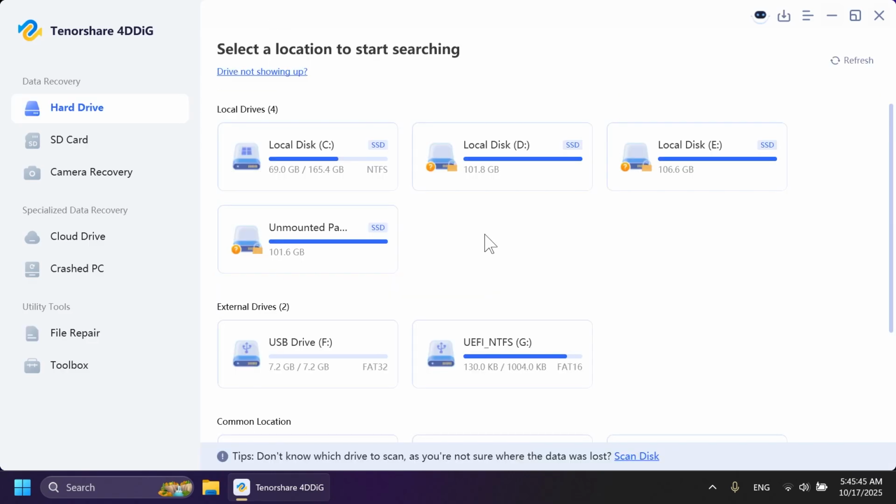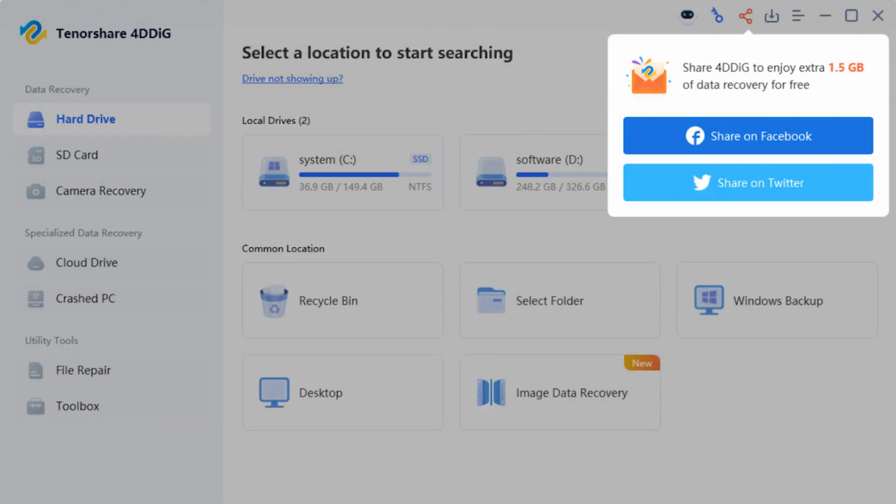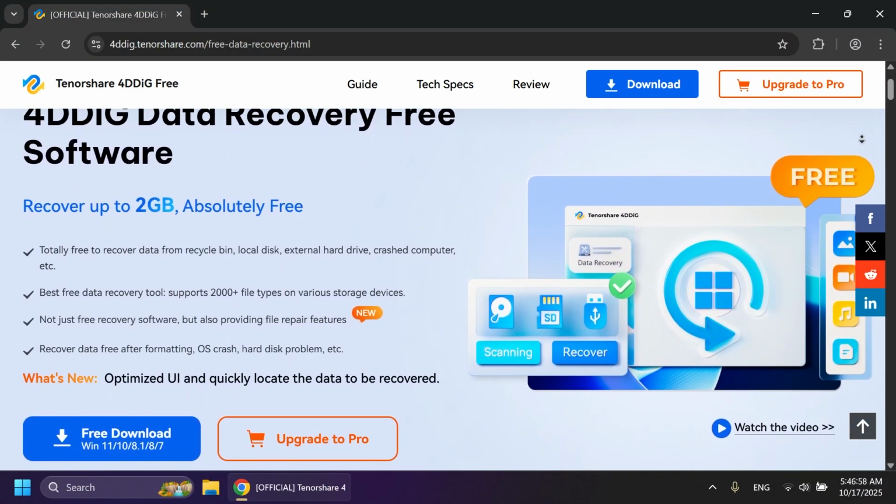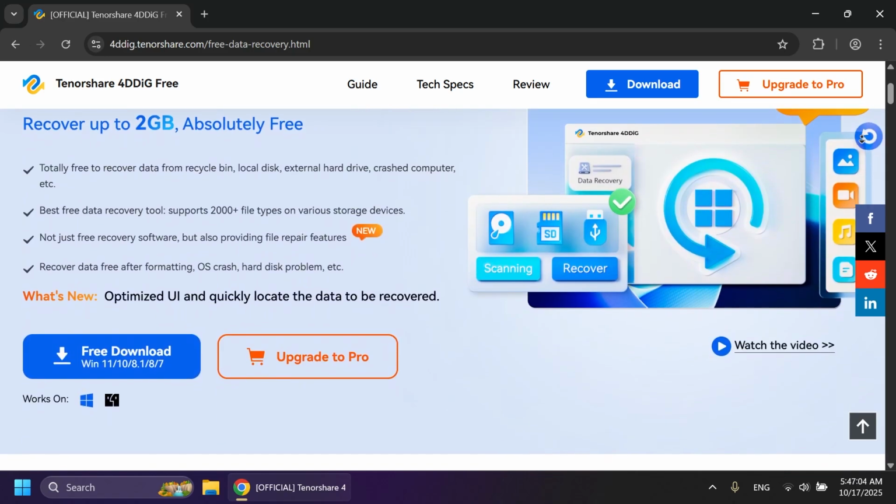Additionally, it has to be said that if you have the free version and you want to have the 2 GB of free recovery, you're just gonna have to go into the share section of the software at the top right, and then just share the software on Facebook or Twitter to get an extra 1.5 gigabytes with a total of 2 GB of file recovery space that you'll get on the free version of Tenorshare 4DDiG. So I think that is more than enough to recover some photos or some small videos if you wanna do that. And as I've said, don't forget that in the description below, you're gonna have more information about Tenorshare 4DDiG, where to get it, and other important information.